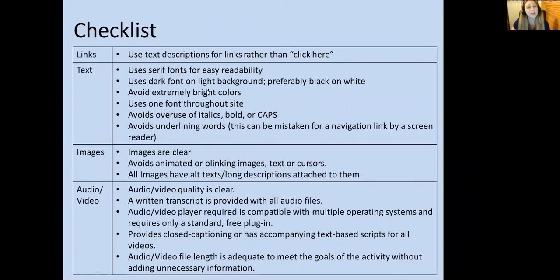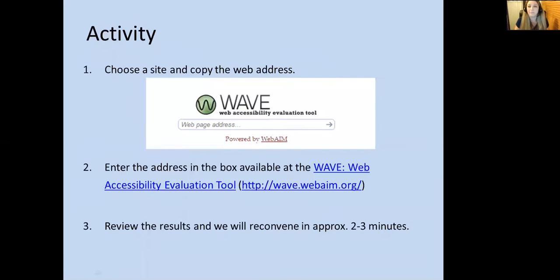I found a great checklist, and I have a link to it, and this gives you another idea of what we're looking for, using text descriptions rather than links. Again, these are things that I just pointed out in the previous slide. And again, I have a link to that, and I just don't want to spend a lot of time on this, but I want to give you a familiarity and an idea of incorporating this into your lessons.